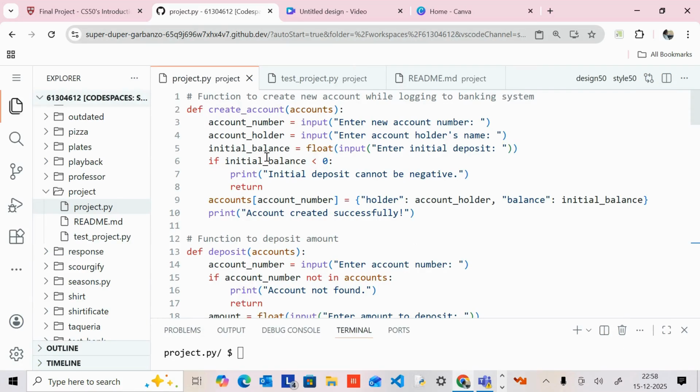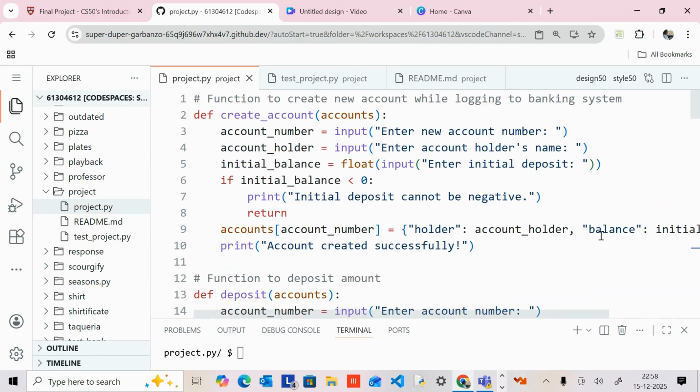In the project folder, I have created the project file. The first function is about creating the account, like when I enter the banking system, we are creating an account. So the new account holder would enter the account number, their name, and the initial deposit amount.